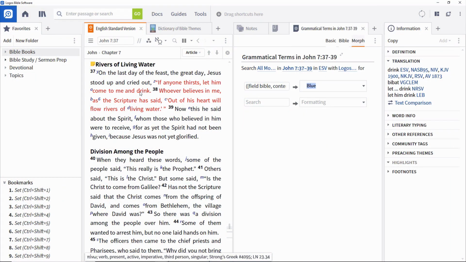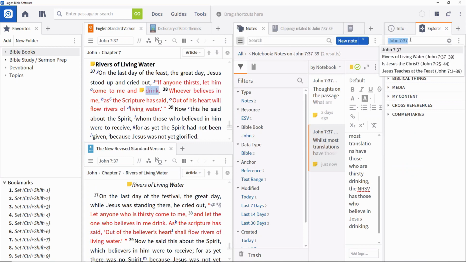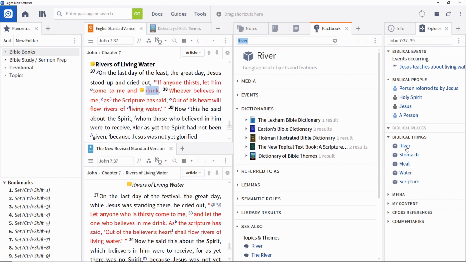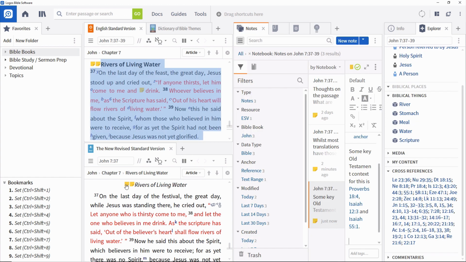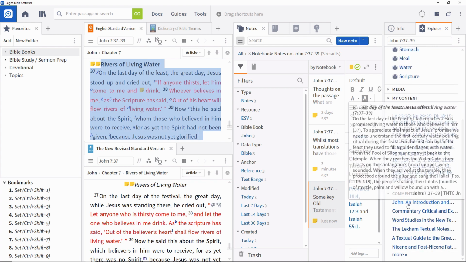Logos provides a number of tools to help with preparing for sermons or Bible study lessons. In this video we'll look at two of them, the Information tool and the Explorer tool. Sometimes it's important to focus on a specific word to see variants in translation, understand the grammatical form of a word, look at definitions and so on. The Logos Information tool provides a simple way of doing this.